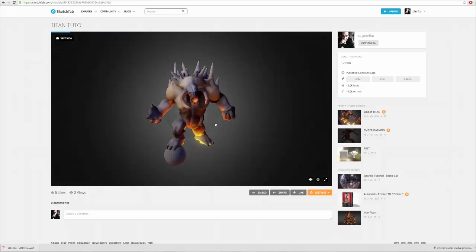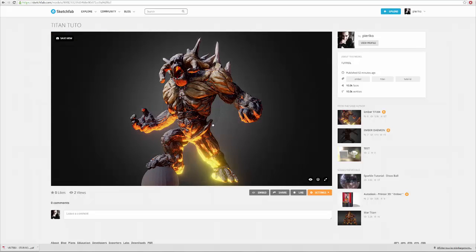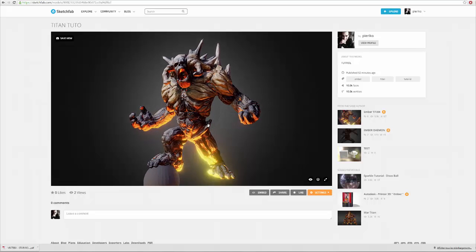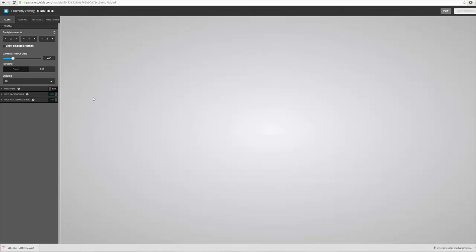So as you can see, it's a pretty light model. It takes like 10 seconds to load. So here it was faster because my maps were already loaded in the cache file of my browser. So just a little overview of the PBR.